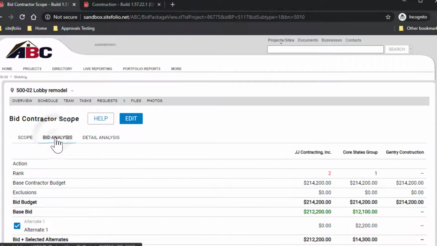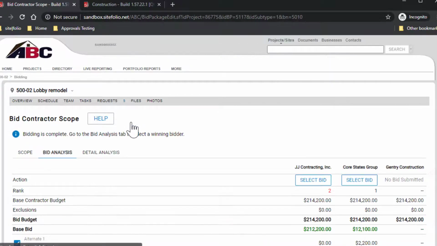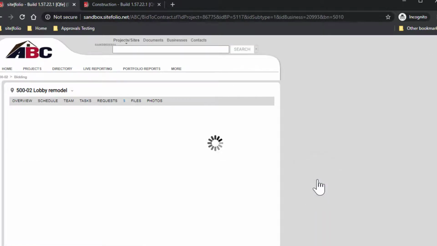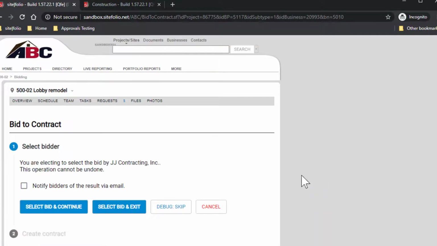To select a winning bid, go to the Bid Analysis tab and click Edit. Then, select Bid beneath the bidder that you have chosen for this project. Choose whether or not to have Sitefolio notify bidders of selection, then return to bid or continue through the workflow.